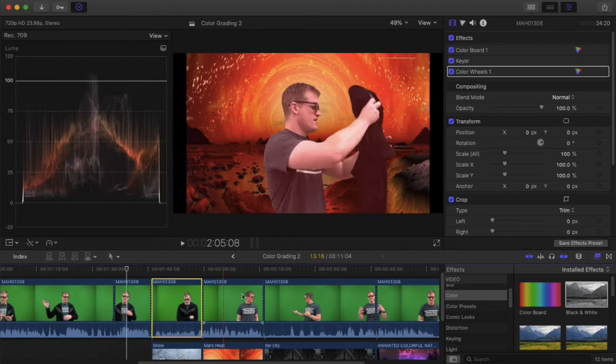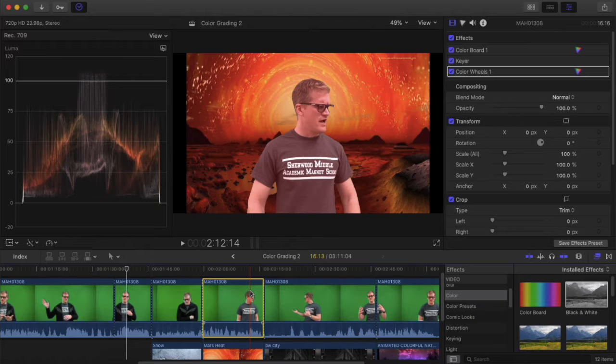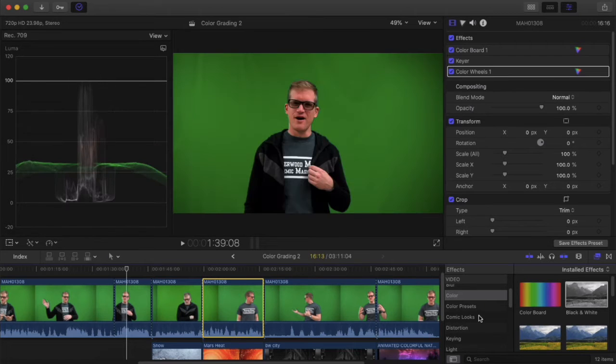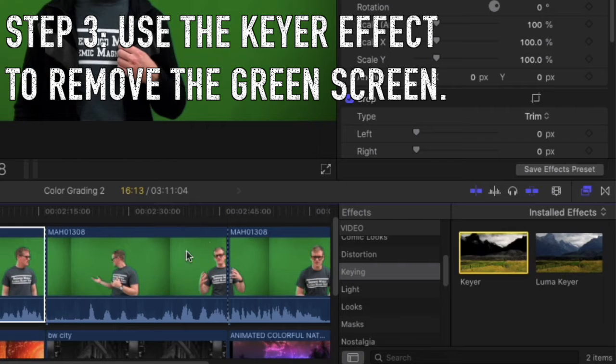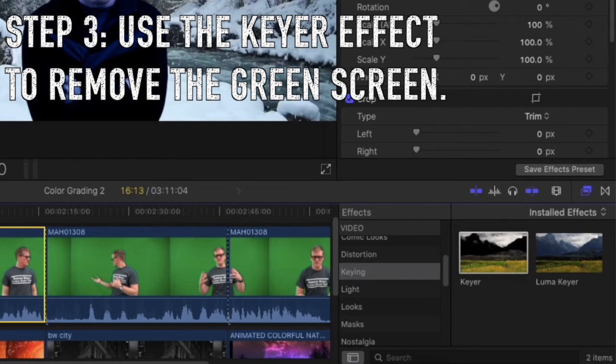So once you have those, you will need to drop the green screen from the background, and you do that by going into your effects browser. That would be this icon over here, and you'd use the keyer, and you just drag this over and drop it onto your various segments.